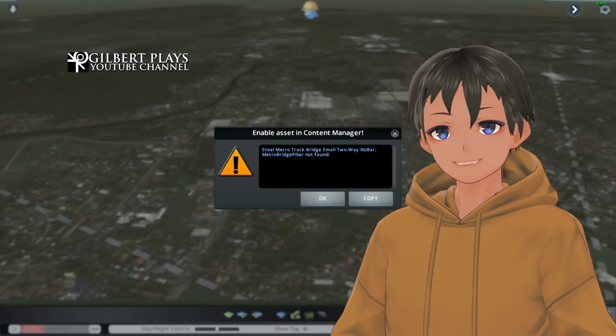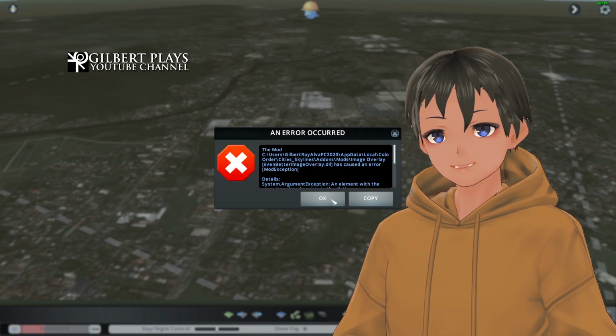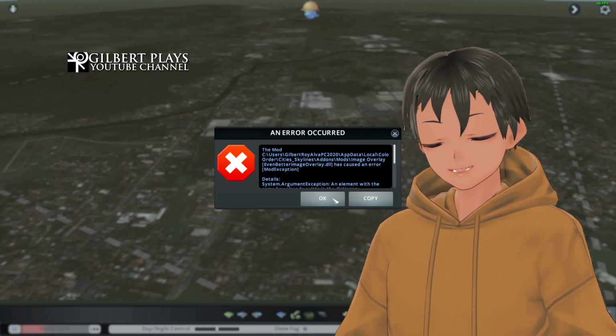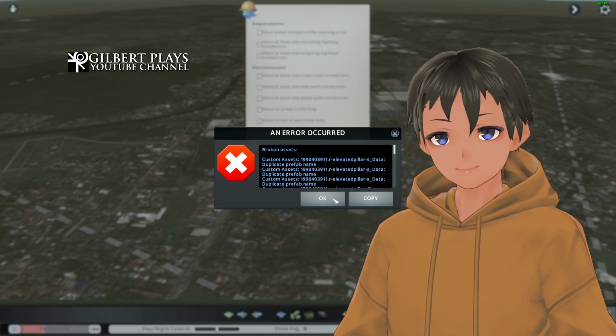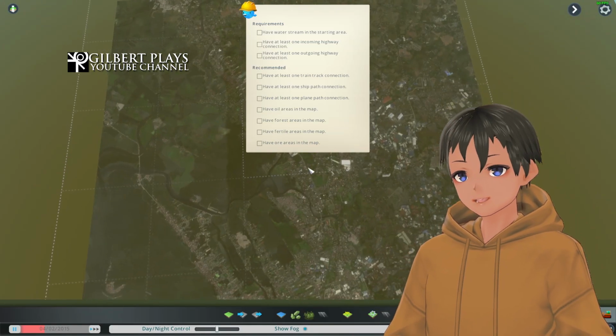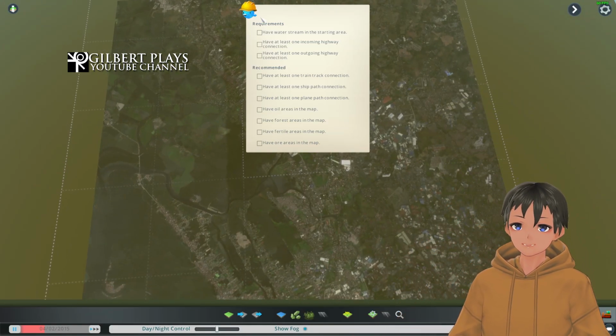Welcome to the map editor. As you can see, there are some errors. Ignore that. I have lots of mods installed. And you can see the map I imported is now visible thanks to the image overlay mod.